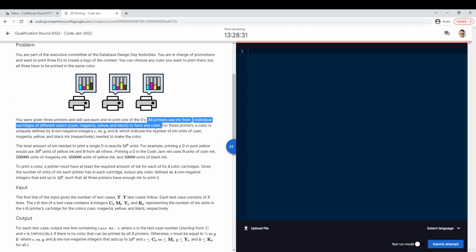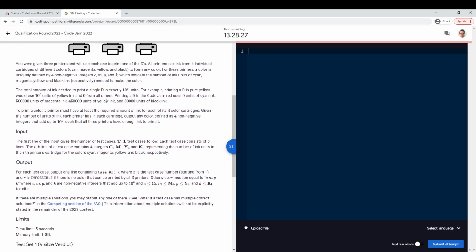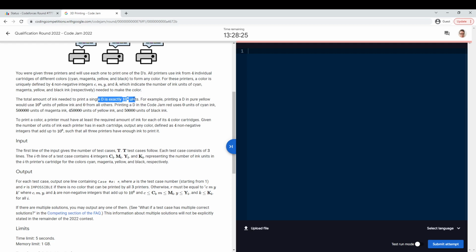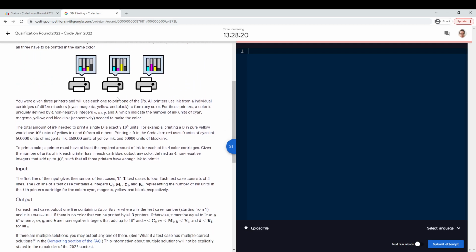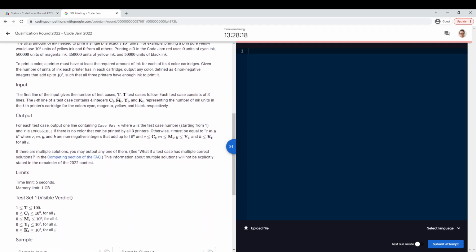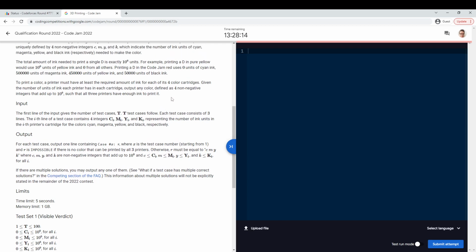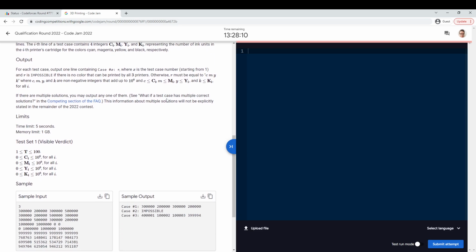They have 4 colors of ink. And yeah, we know how much they have of each color. You need 1,000,000 units of ink to print a logo. But any combination that adds up to 1,000,000 is fine. And okay, so we need to print it from all 3 printers. So they each have to have however much color we want.